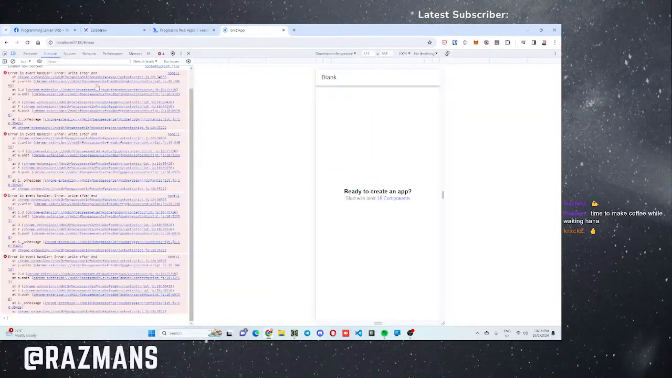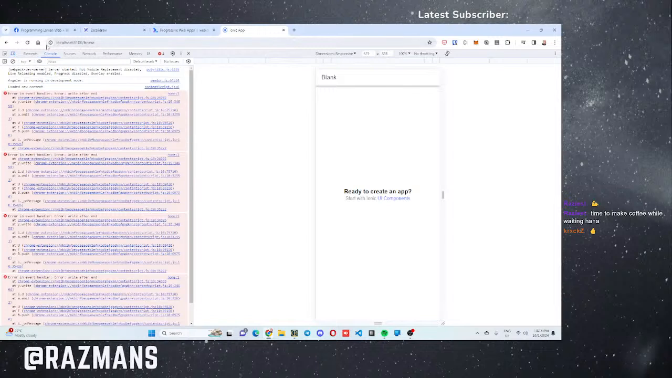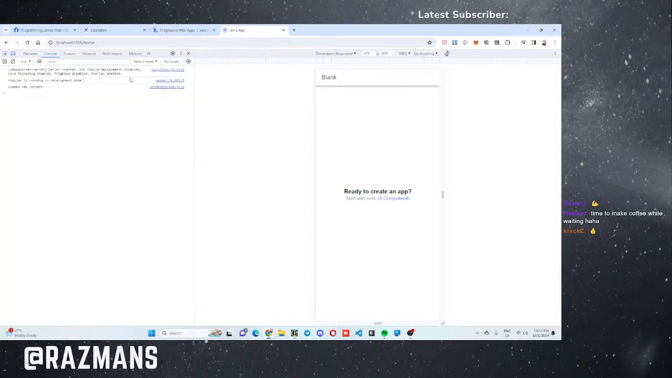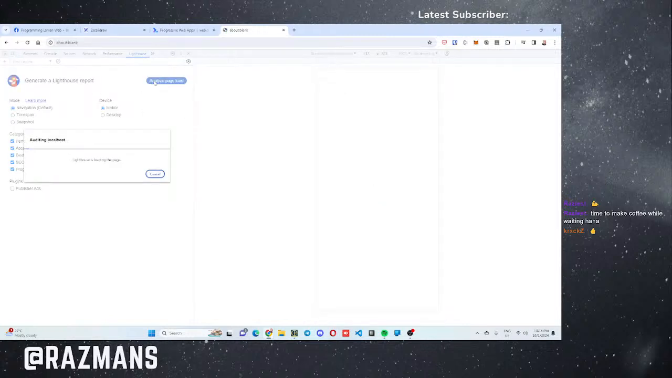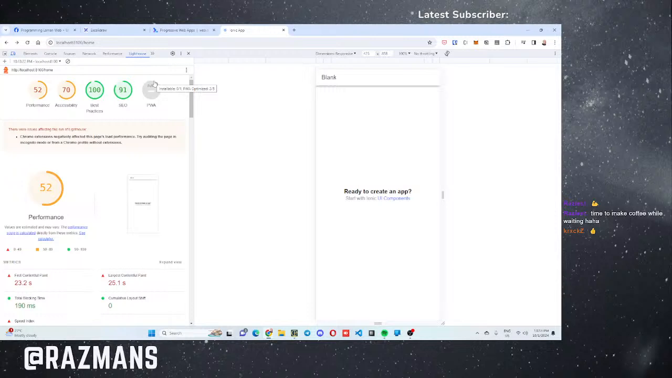All right, so let's check on this. I'm just going to refresh this. Okay, so now this is my blank page. I'm just going to show you by running Lighthouse that this is not yet a progressive web app, because there are a few things missing here to make it a progressive web app. So let's see it. It's auditing my localhost, and no, it's not a PWA. This is just a normal web app.